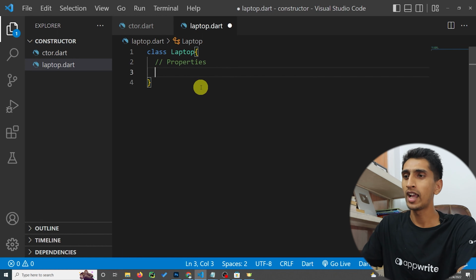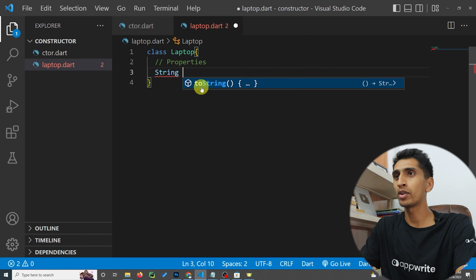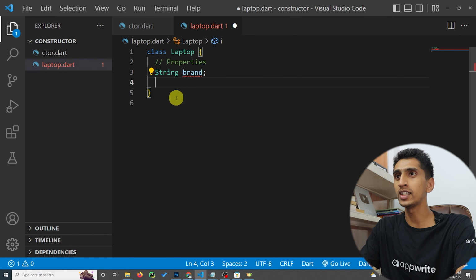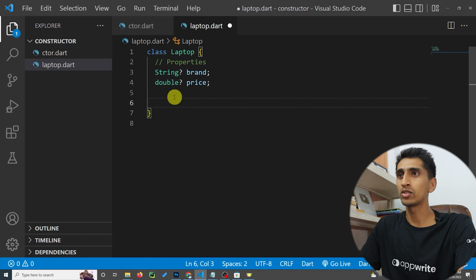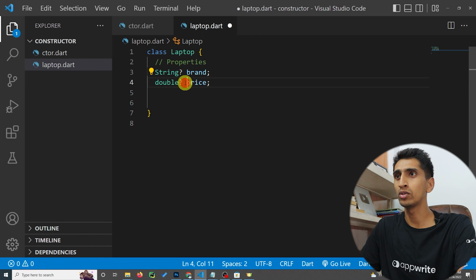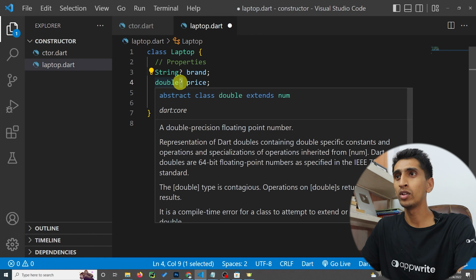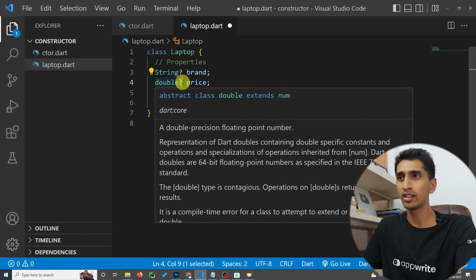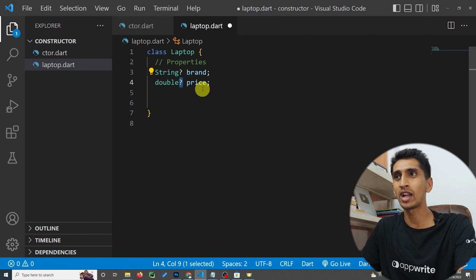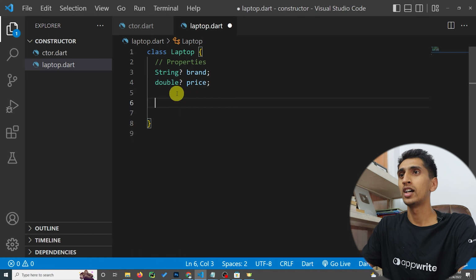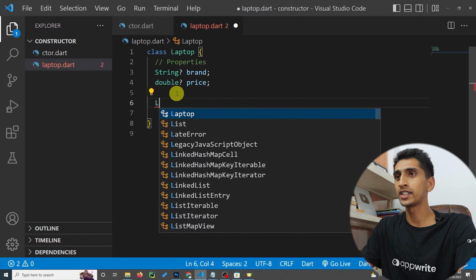One property is brand and another property is double price. Now let's write a question mark here. This question mark is to handle null safety. We'll also discuss null safety after this object oriented programming section. Now let's move on and create a constructor.